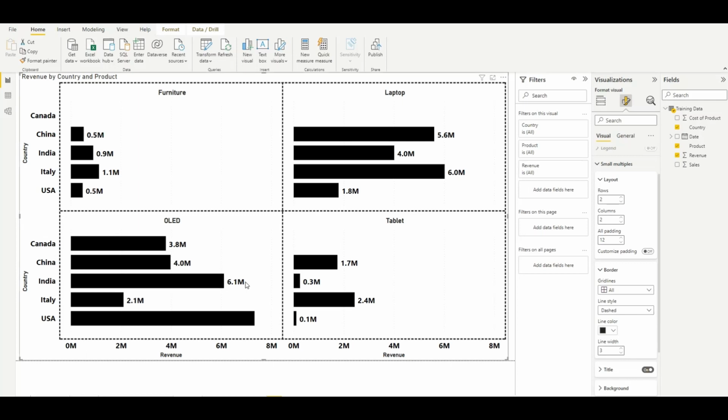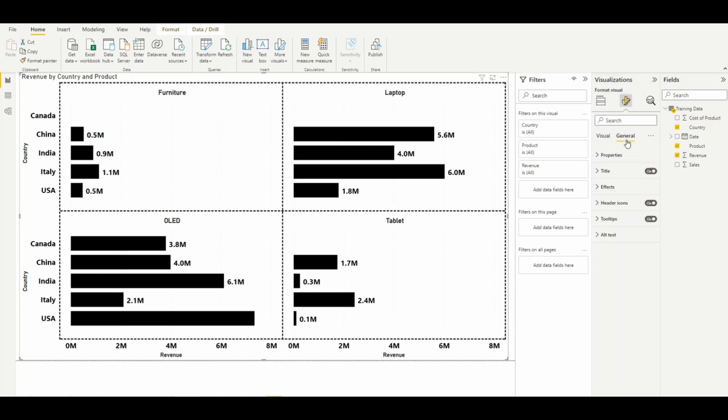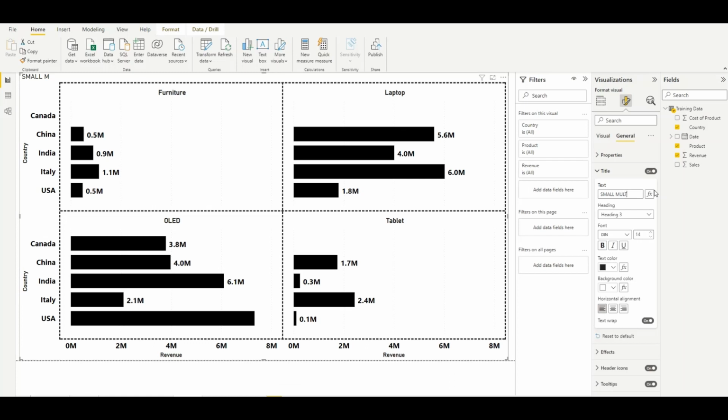The last thing we want to do is format the title. In order to format the title, we have to go to format the visual and then to general. Then we'll go to title here and give the title as small multiple bar graph. There is a space up here. Once we have given the heading, we want to make sure that this heading is in the center.